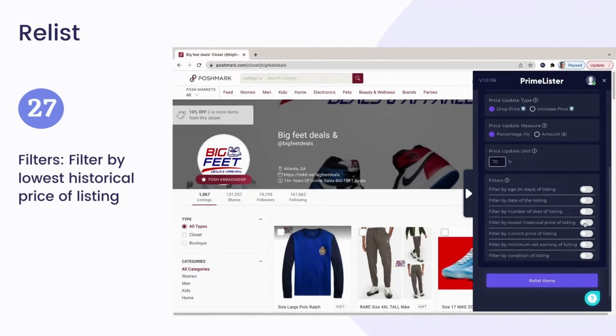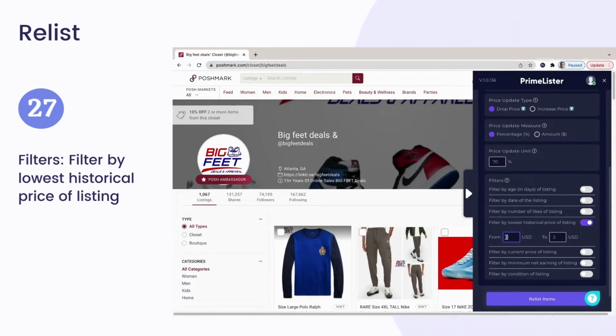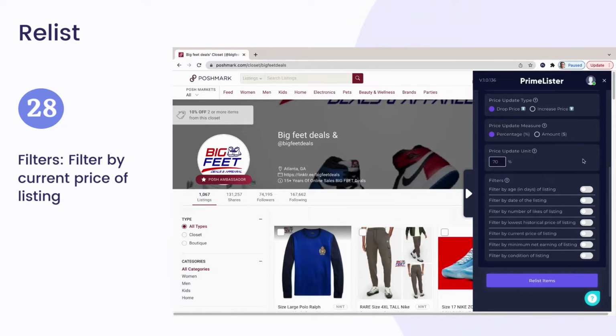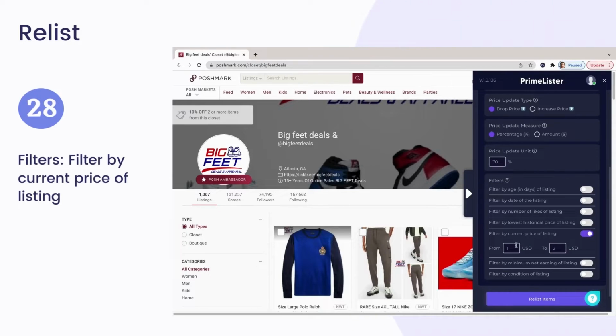Switch on the Filter by Lowest Historical Price of Listing toggle and input the lowest historical price range if you want to filter your listings by their lowest historical prices. Remember that only the listings that had the lowest historical price within the price range that you inputted in the filter will be relisted.